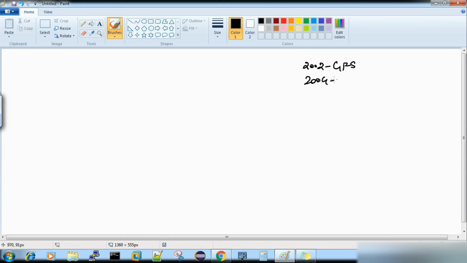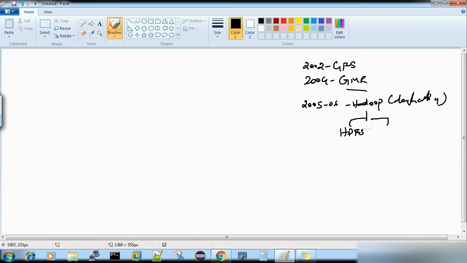In 2004, Google released another paper called Google MapReduce. This is for processing, or I can say ETL, of the data that you have stored in GFS and already distributed by GFS. Then in mid 2005-6, Hadoop was released. The developer of Hadoop, the father of Hadoop, Doug Cutting, used GFS and Google MapReduce as a base paper. In Hadoop we call GFS as HDFS, Hadoop Distributed File System, and Google MapReduce has changed to just MapReduce.